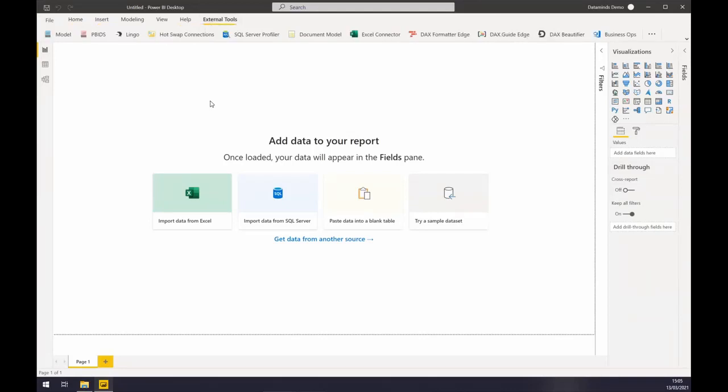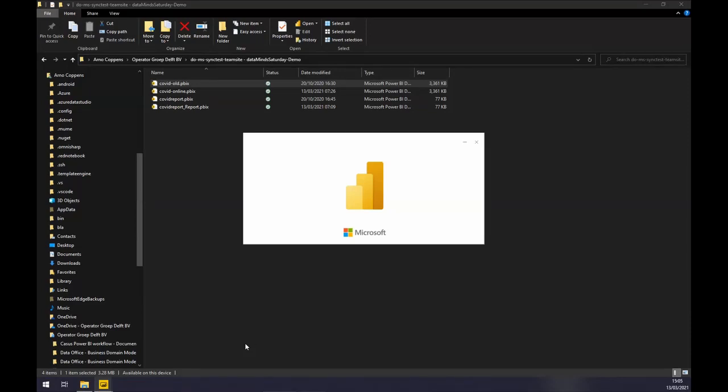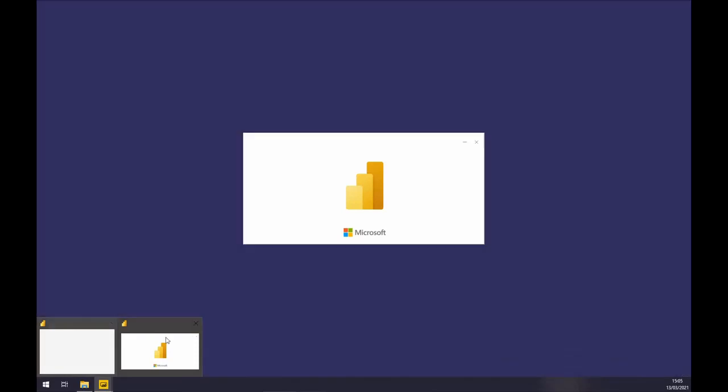So if I have my external tools, I'm doing this the wrong way around. There you go. This COVID old dataset is actually the dataset that it was looking at, at least a Pbix file of that dataset. So if I somehow manage to swap it out, then it should work again. So as you can see, I've now opened the dataset, which will take a minute to load.